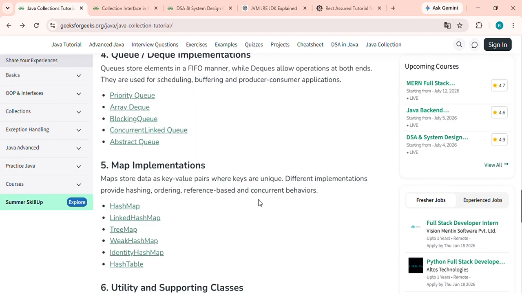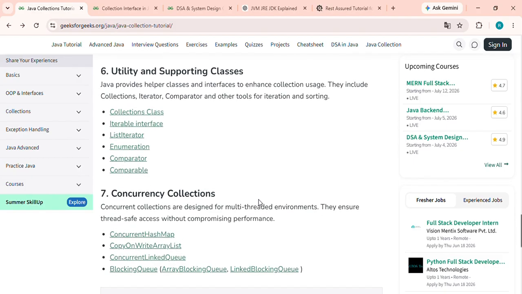Map implementations store data in key-value pairs, where keys are unique. Different implementations provide hashing, ordering, and reference-based behavior, as well as concurrent behavior. So these are the kinds of interfaces. Coming classes, we will discuss briefly on this topic. Thank you very much.